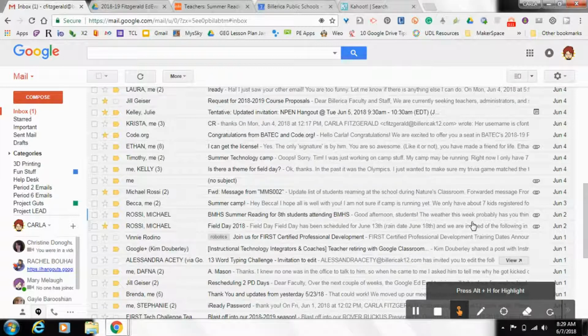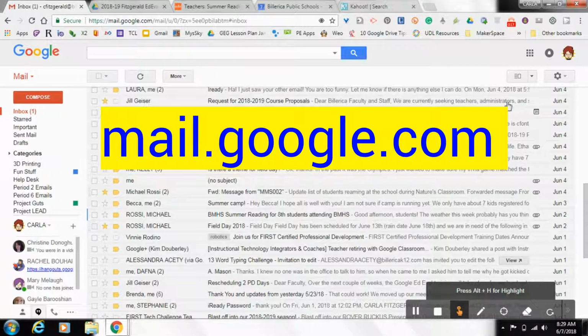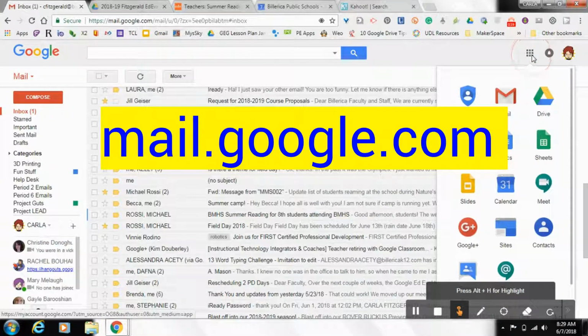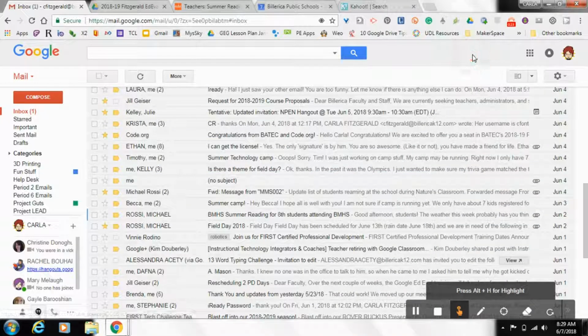So the first step in this process is to log into Gmail. Now you can either do that by going to mail.google.com or visiting the waffle icon from any Google app and clicking on Mail.